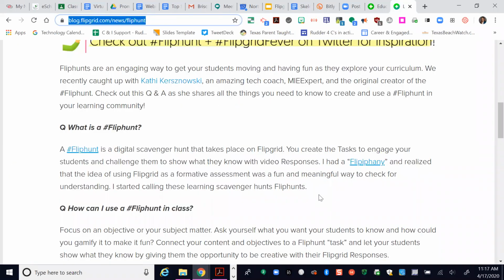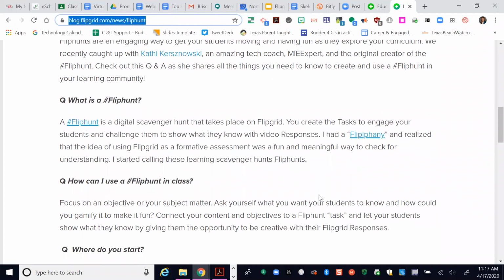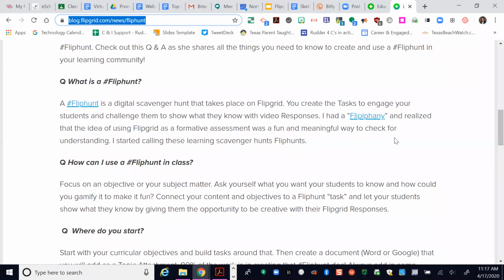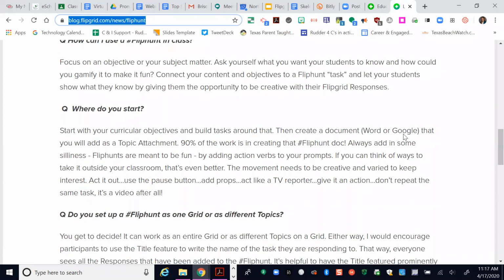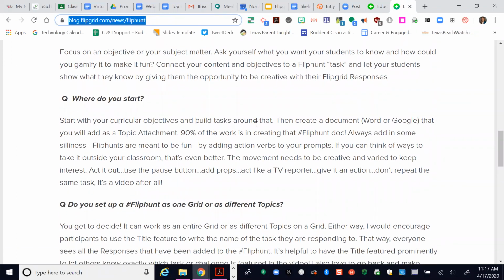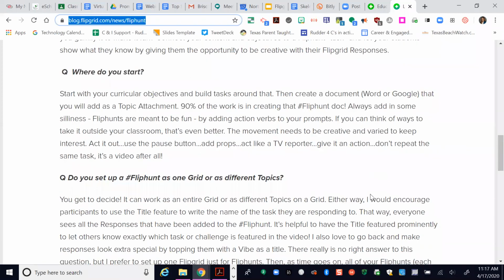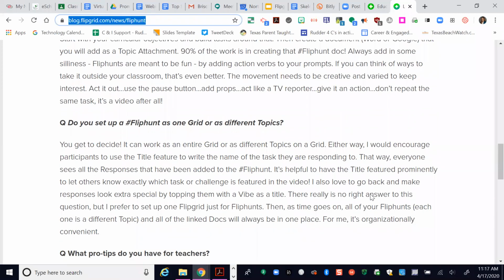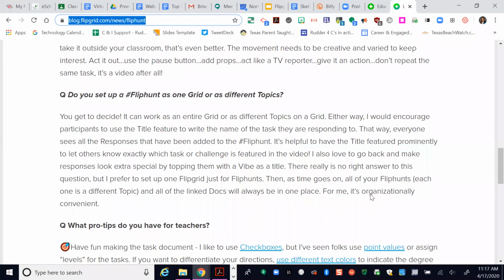So she talks about all of the questions that you have. It is a scavenger hunt. You're wanting to engage your kiddos. Where do you start? We always want to make sure that we're starting with the objectives and that we're connecting it to the environment that they are already in. She talks about the importance of making sure that you create that document with all of the scavenger hunt activities.